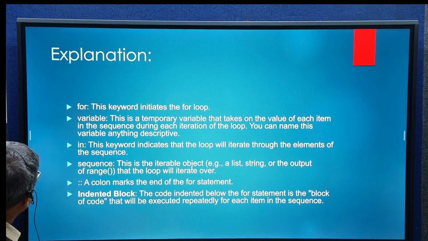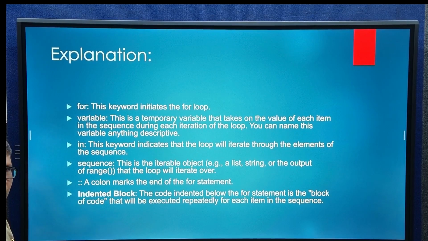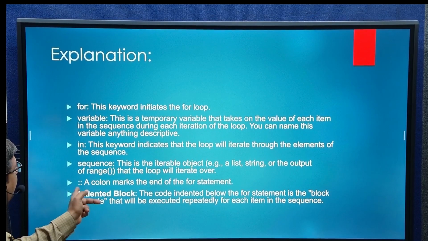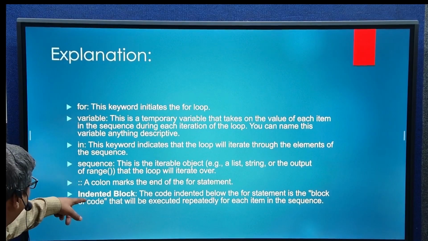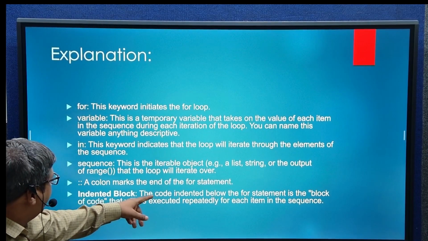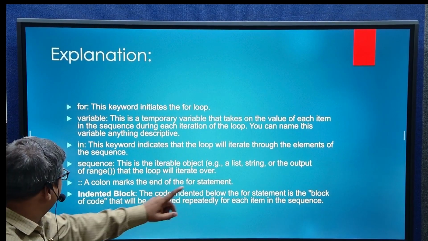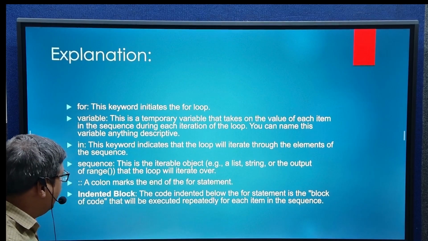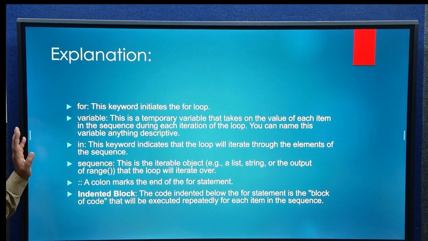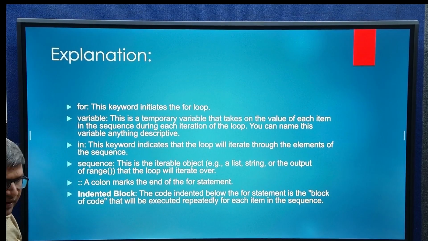In this syntax of the for loop, whenever we use the colon, that marks the end of a statement. Then we have an indented block. The code indented below the for statement is the block of code that will be executed repeatedly for each item in the sequence. So this is one explanation of the syntax, of how we are using it.